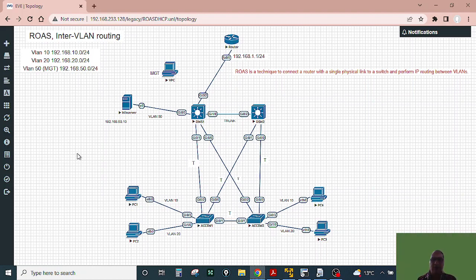Today we are talking about the technique of router on a stick. We can use one interface to configure and connect all the routing of the IP between the VLANs. For this purpose, we have a distribution switch and access switch. You can see, we have a DHCP server. Just for the example, I use VLAN 10, VLAN 20, and VLAN 50 for management.